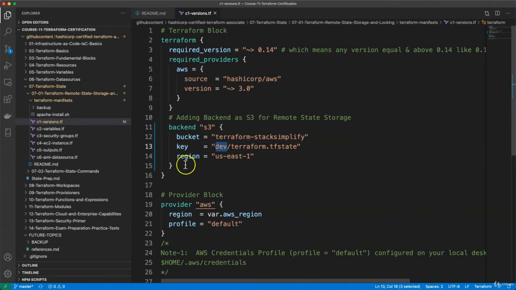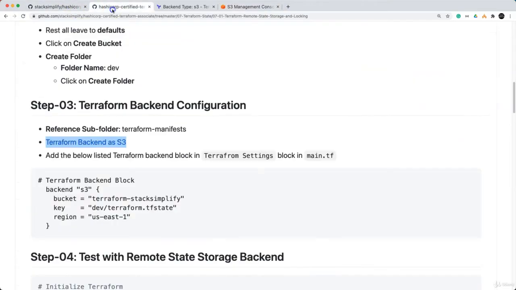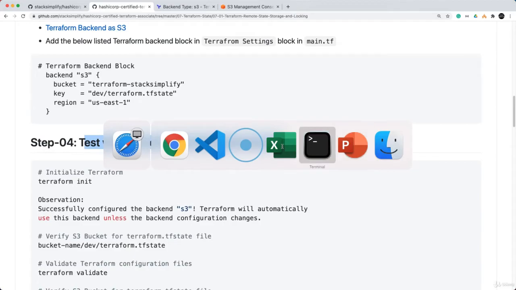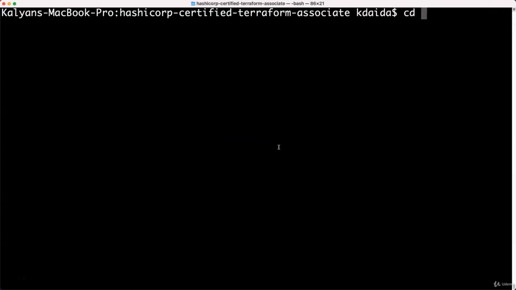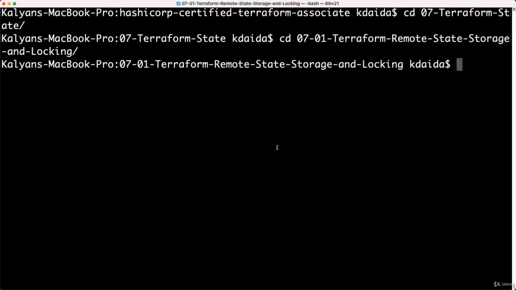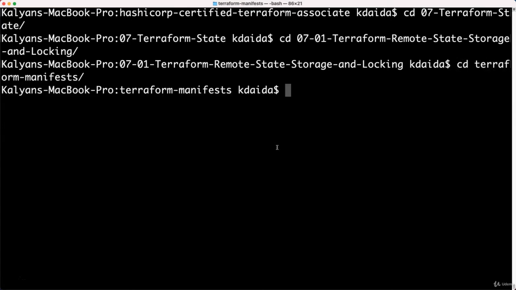So now if we say Terraform init and then once we do the Terraform apply, it is directly going to create the terraform.tfstate file in the S3 bucket. So let's go back here and we have completed step 3. Now we'll move on to test with the remote state storage backend. So let's go to the terminal, clear, and we are at 07 Terraform state and 0701 Terraform remote state storage and locking, and inside that we are going inside Terraform manifest.